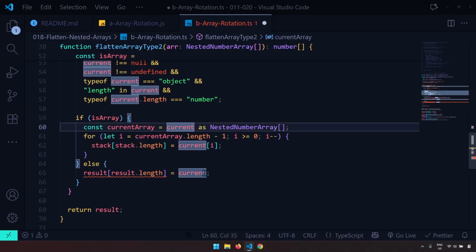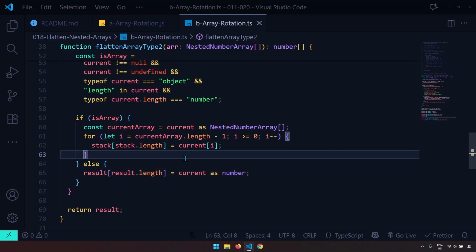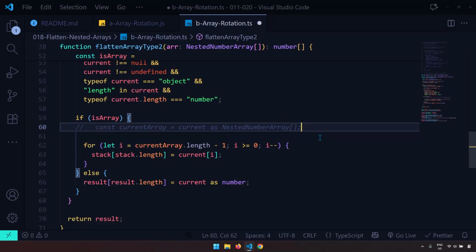So that's for the if statement. Here I'm just going to say as a number. I'm going to cast the type because it's a little bit difficult for TypeScript to understand what it is that I'm doing. Very good. Let me just comment this one out.